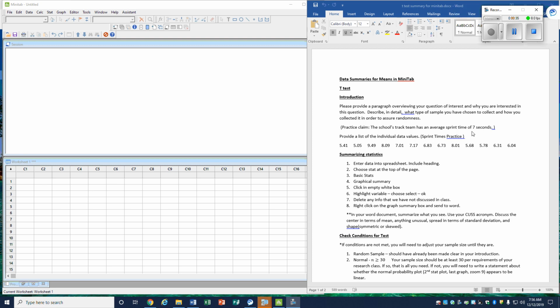The first part of the math portion of your report should talk about your question of interest and why you were even interested in this question to begin with. What was it that drove you to do this study in the first place? And how you collected your sample, how you assured that it was random, and make sure that you provide details in how you chose the people you talked to or how you came up with the measurements that you are using. So I'm going to walk through an example for you of this type of test.